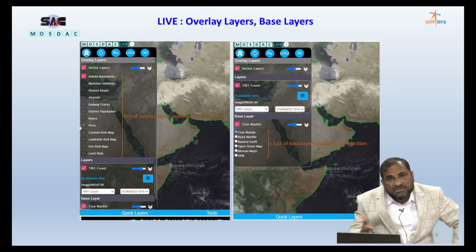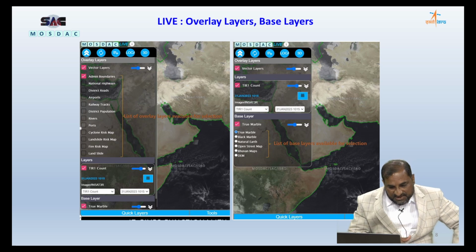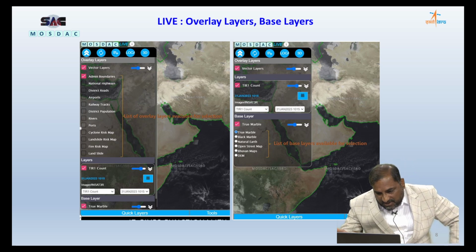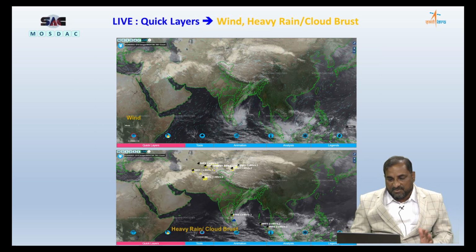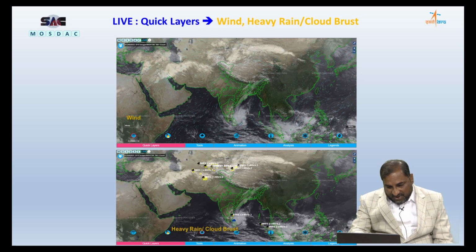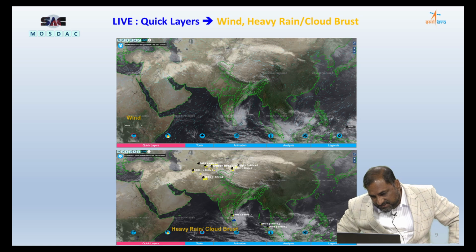Whatever geographic layers are normally available on a GIS platform have been integrated here. Similarly, we have other vector layers from other sources, like Natural Earth, and OpenStreetMap is also available. Okay, now on the main page we have different quick layers. If you see this slide below, there are five different menus available: quick layer, tools, animation, analysis, and legends.